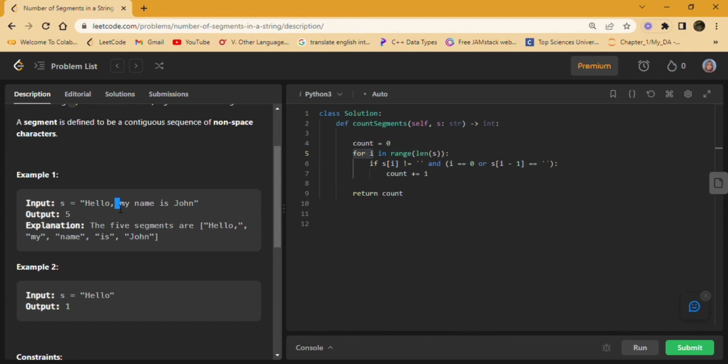If we jump to this M, I is 7 and s of I is M. It's not a space and the previous character was a space, so we increment the count. We can see here s of I minus 1, the previous character, should be equal to space. Here the previous character is a space. That means a new word has started from here, so we just increment the counter. The final count will be 5, which is the correct output.